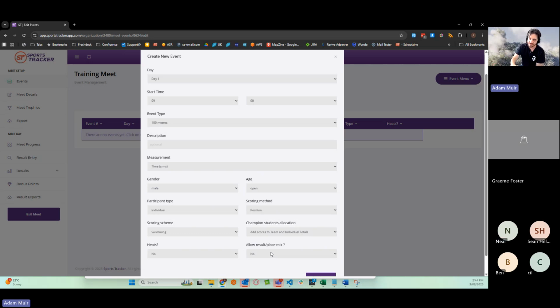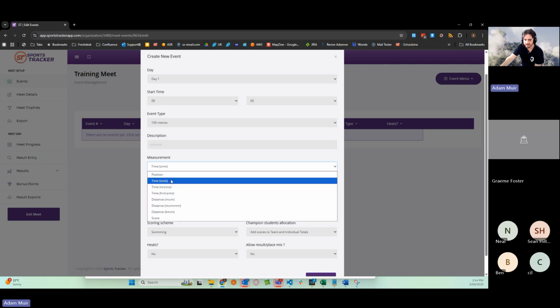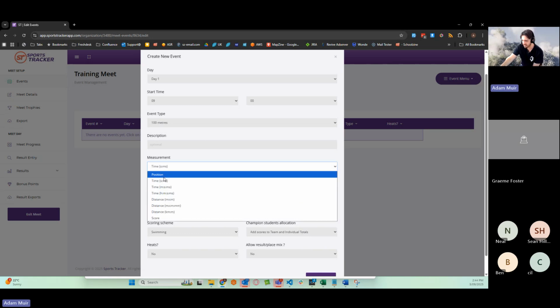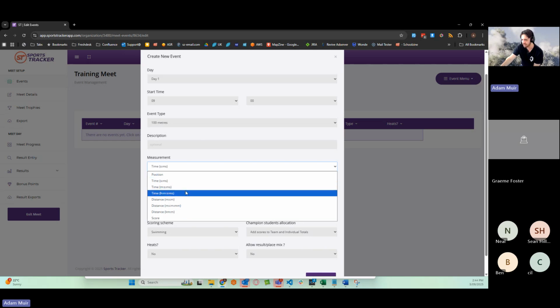That basically gives you an option for each student. You can either toggle it for time or position, and then you put in either a time placement or a position placement, depending on what you need. So that's probably how you're going to do that one. Otherwise, if everyone's getting a time or if everyone's getting a position, then you just change the measurement at the very top up here.